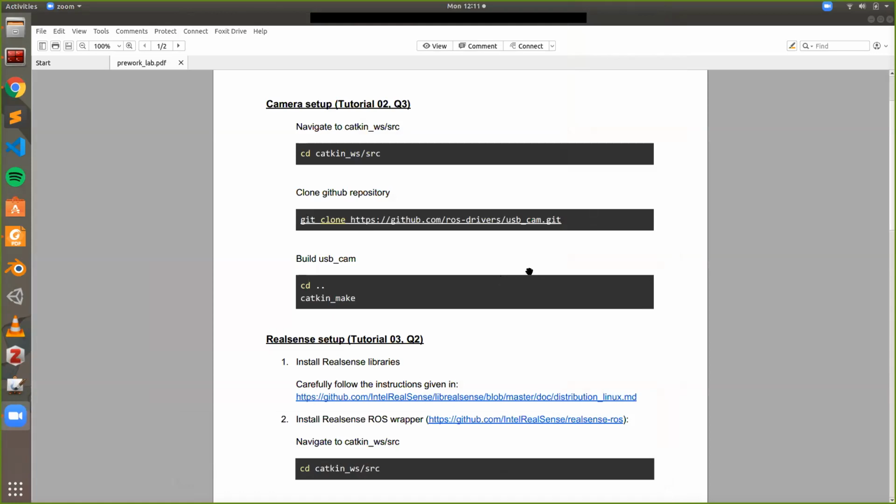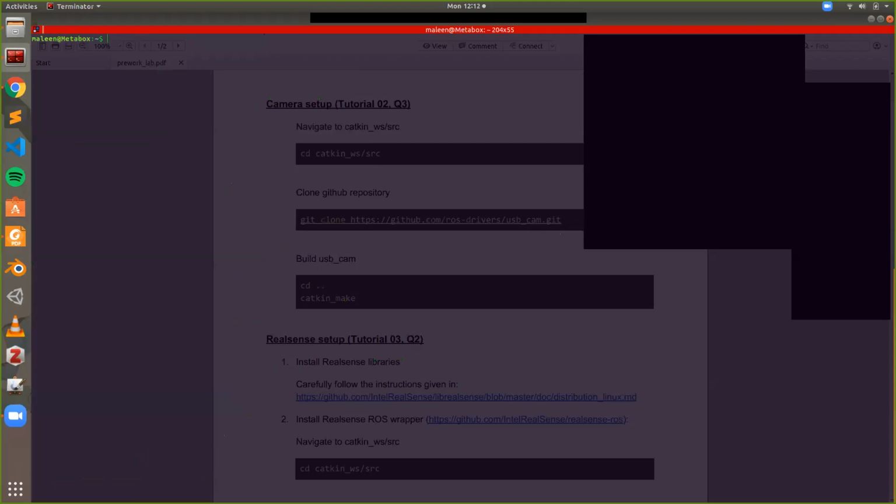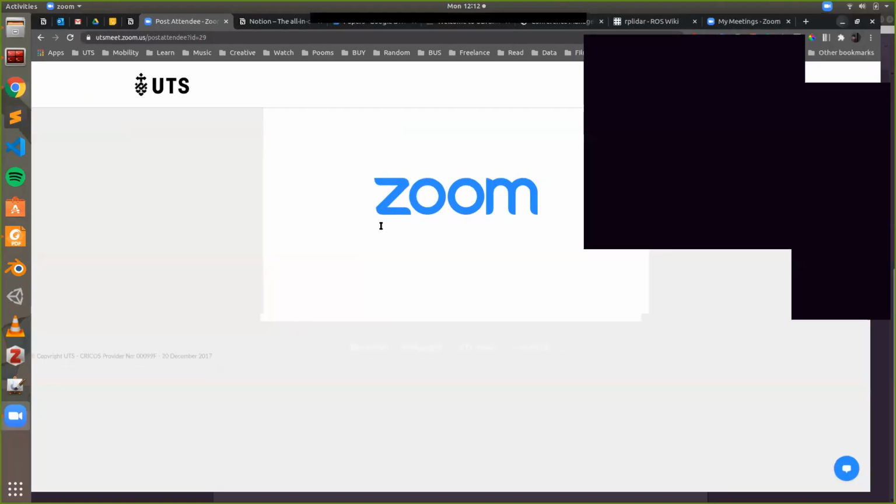All right, so let's start with a simple example of the camera. So you navigate into your camera space, right? Hope everyone can see this. So you go to your Catkin workspace, your source folder, right? And then what you need to do is clone the GitHub repo, right? That has been given here.